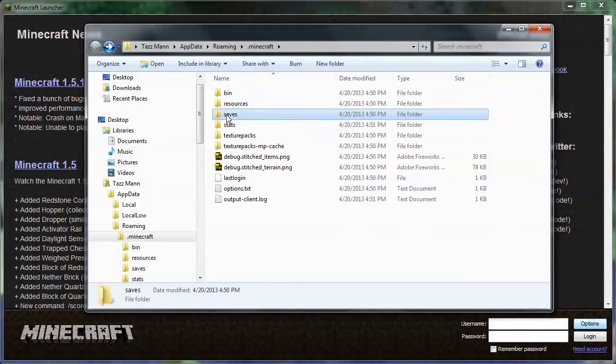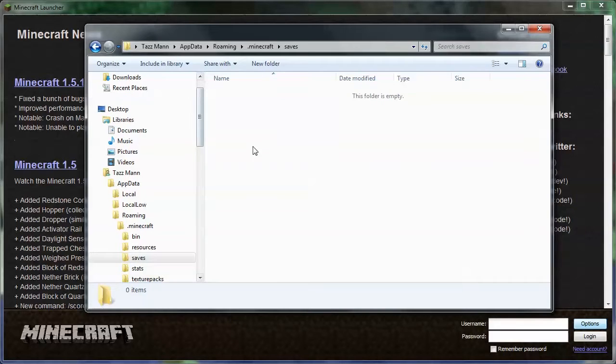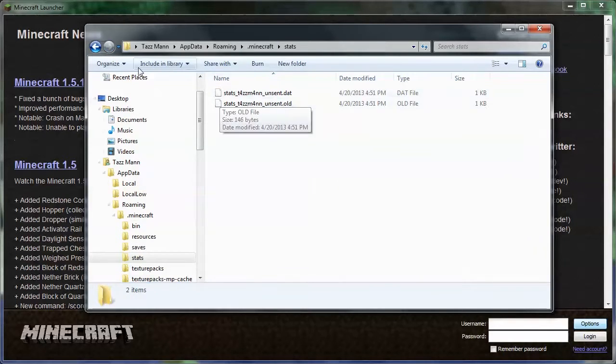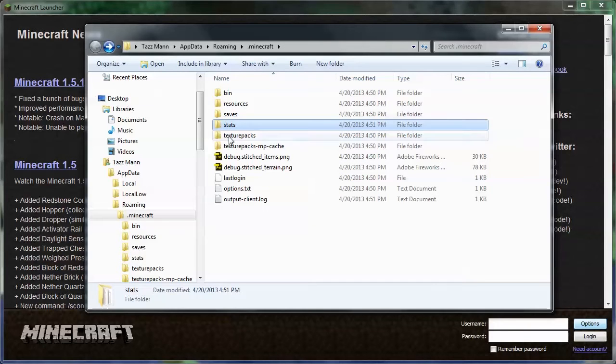Saves is where all your individual worlds will be. Every time you create a new world, it will create a folder with that world name. Stats is your statistics for your user. Texture packs, when for example you download OCD, the OCD texture pack, which I use a lot for development and testing for my redstoning and stuff.